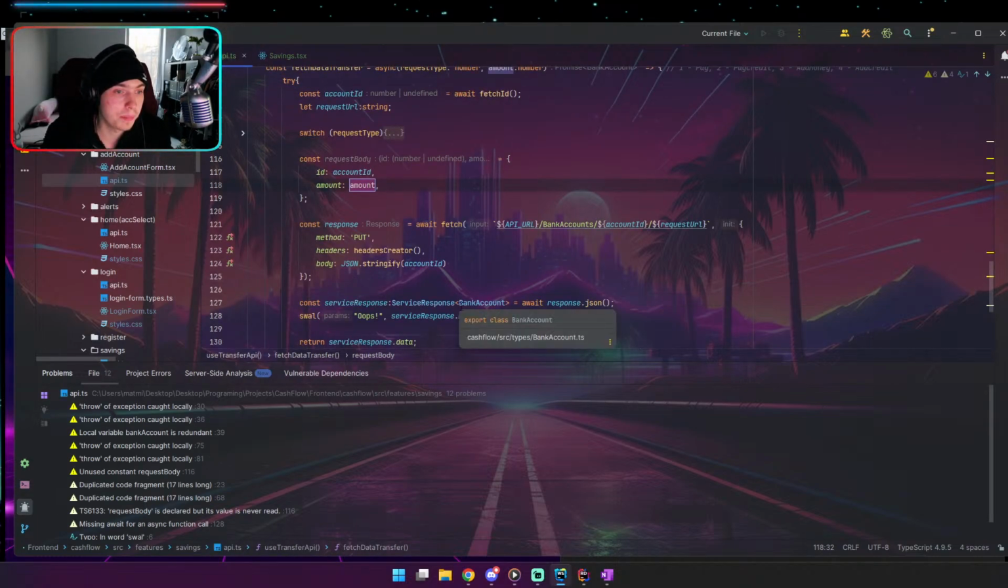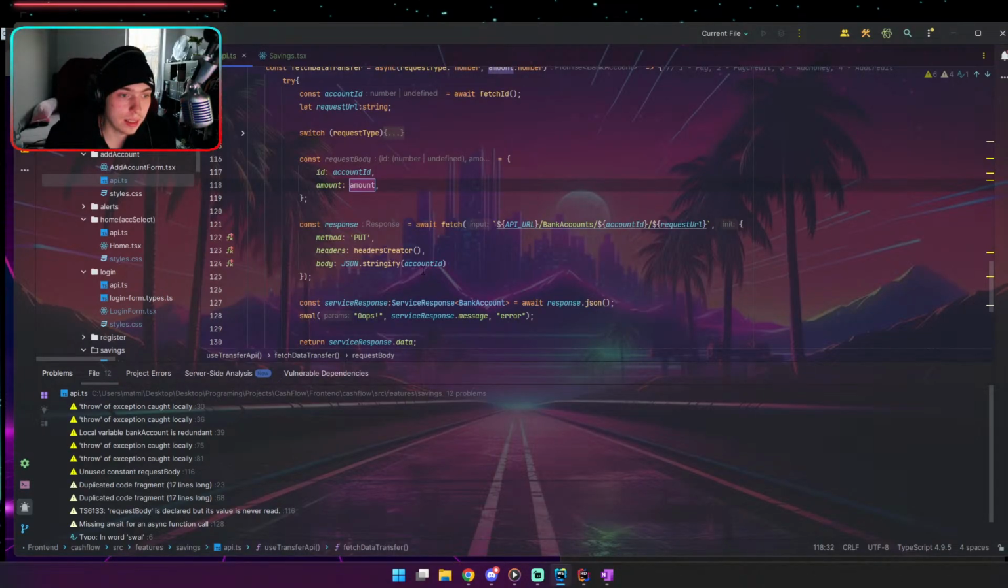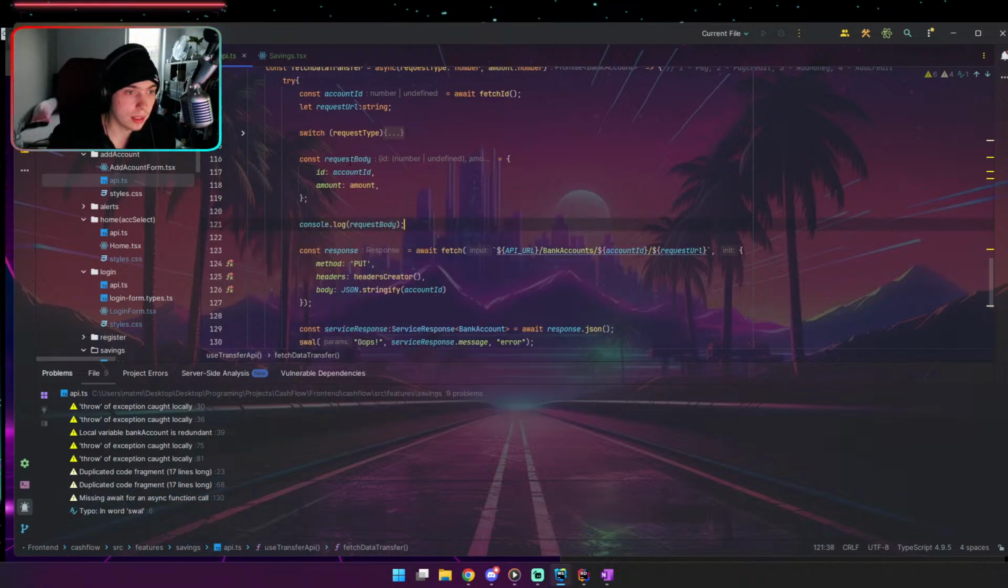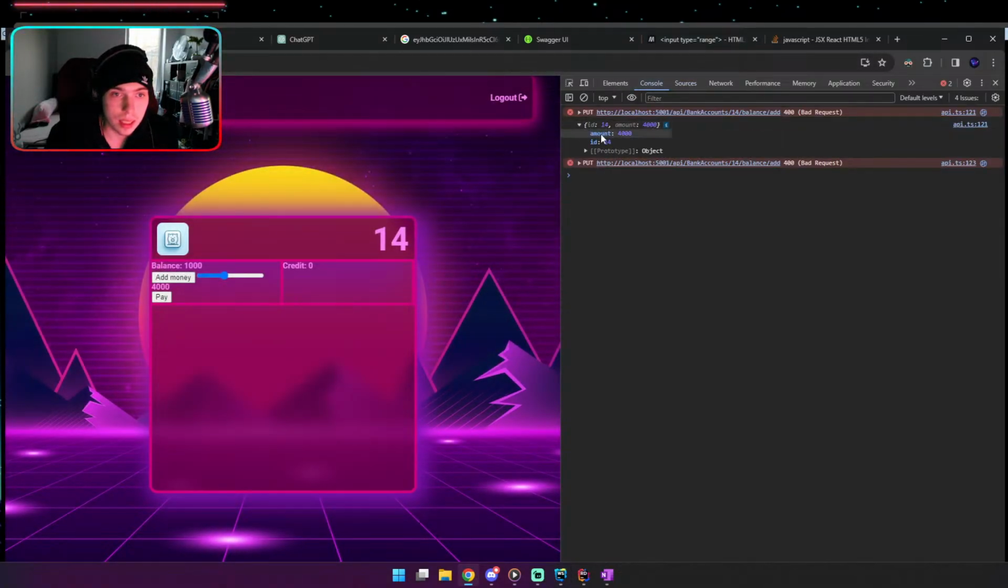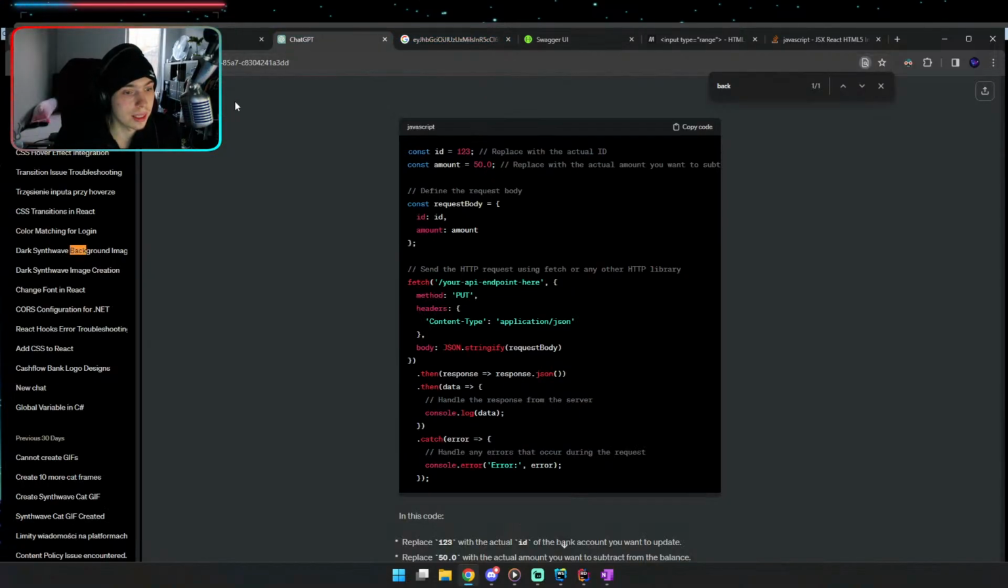So how can we actually check that? Headers are set up correctly because we are getting a good answer from the backend. But what we can do is console log the request body every time, for us to actually see what is happening. ID is 14 and amount is 4,000. Huh. Okay, that is quite interesting.